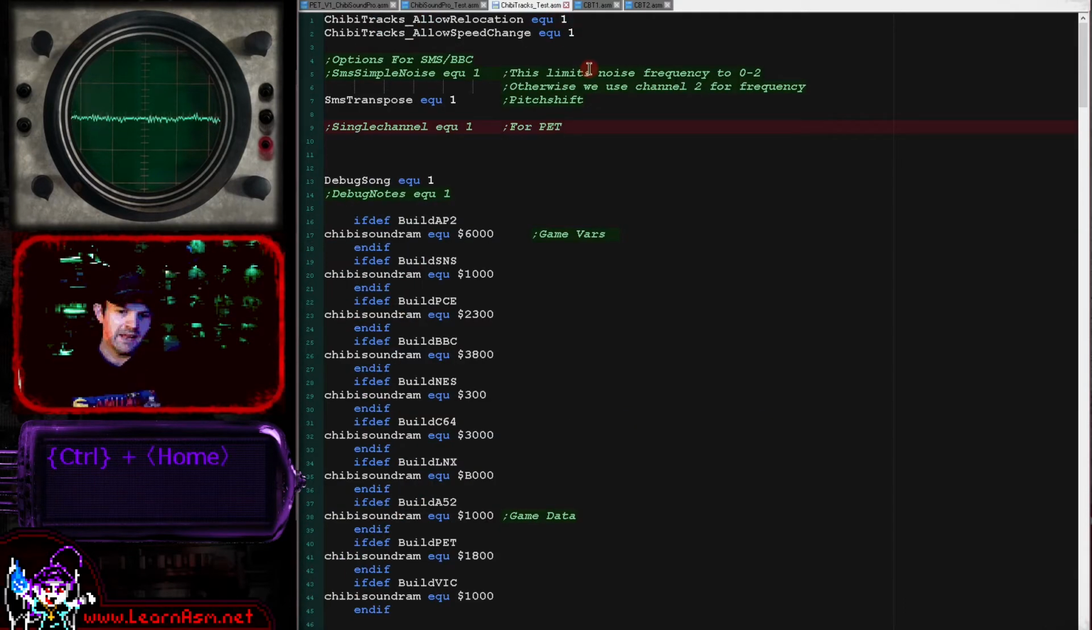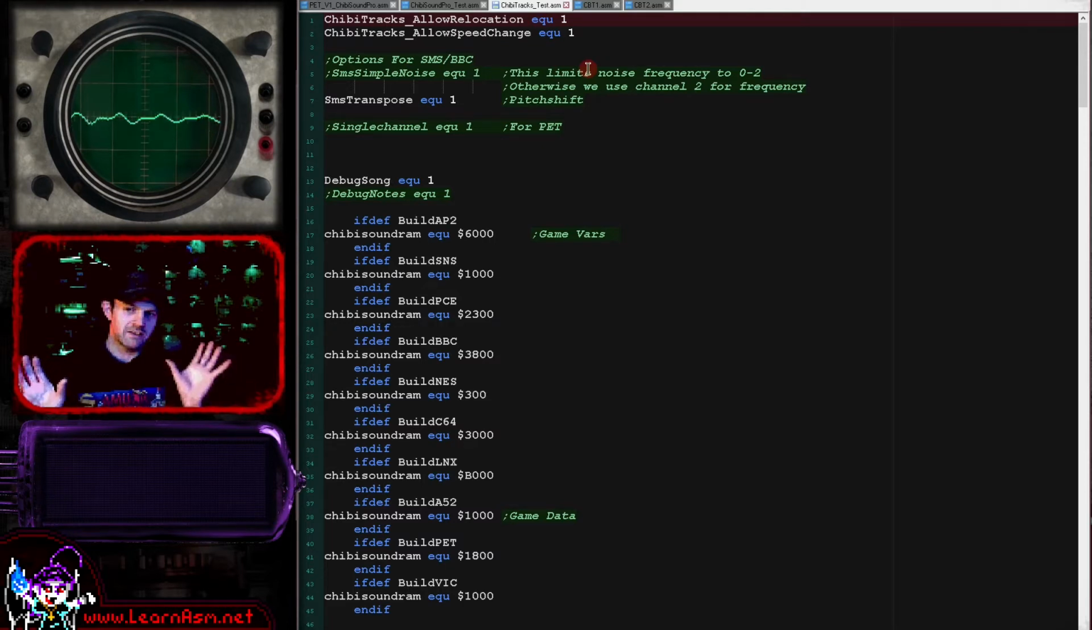And then what we've got here is the test for the up-and-coming Chibi Tracks, which is my music playing software that uses the ChibiSound Pro driver. The ChibiSound Pro driver is a hardware abstraction layer. Chibi Tracks is a multi-platform music software. So the 6502 version, provided there's a ChibiSound Pro driver, will work on any system. And the ChibiSound Pro driver, as you'll see, is pretty straightforward to convert, so hopefully easy to get working on new systems.